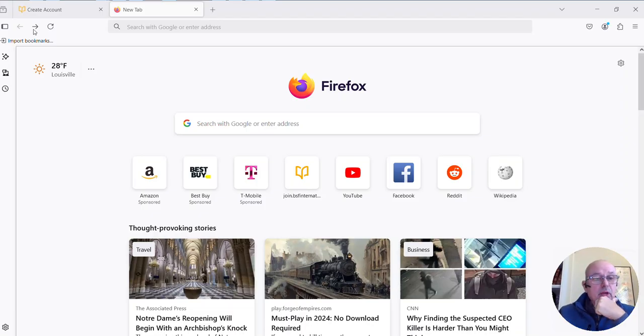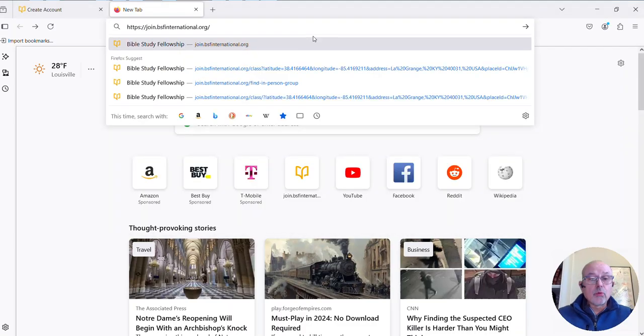I happen to be using the Firefox browser. Any browser works, of course. You'll notice up in the address bar, the address is join.bsfinternational.org.